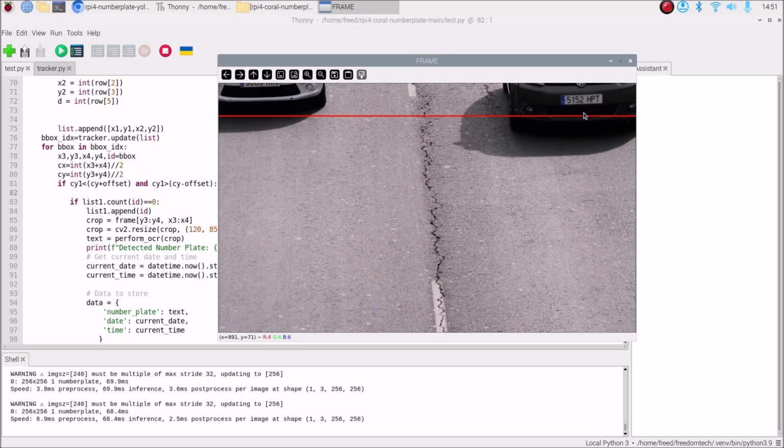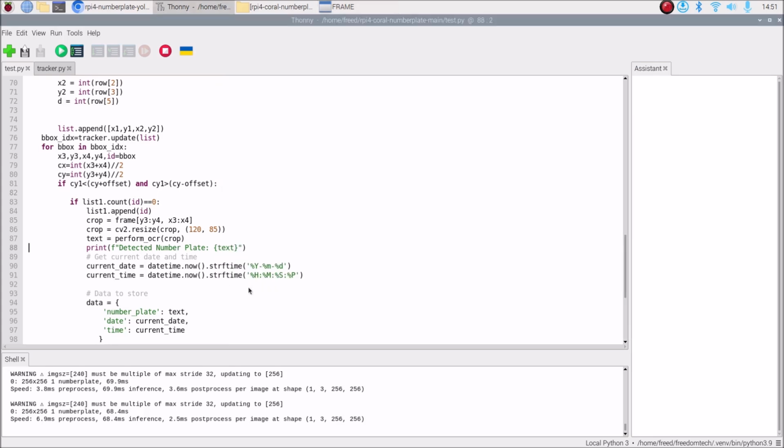Now, friends, what happened here? When the center point touches the line, meanwhile it will count the same ID again and again. So for that I have created another condition: please don't count the same ID again and again. For that we want to save all those IDs inside a list. As you can see, I have mentioned list1.append(ID). This ID is basically our track ID, along with x3, y3, x4, y4 and the ID.